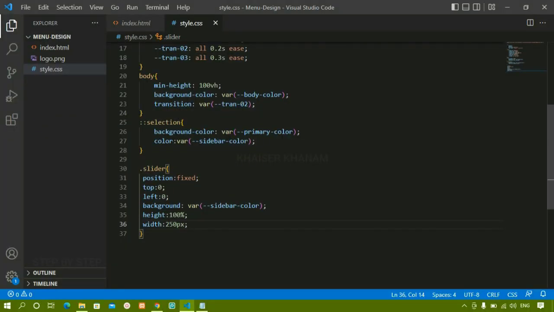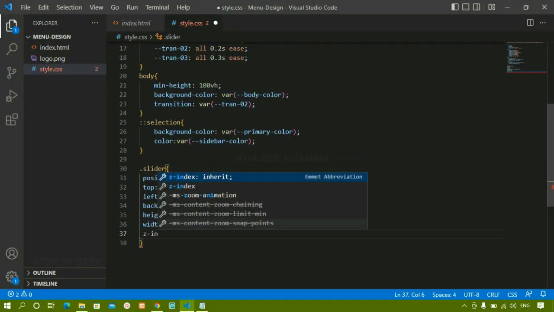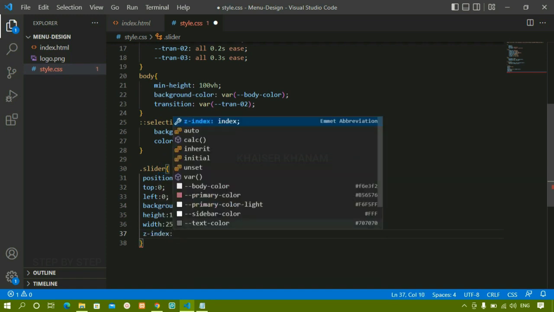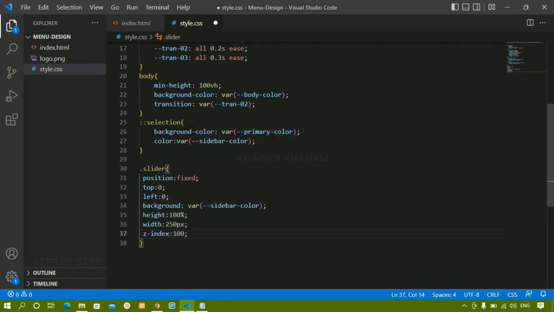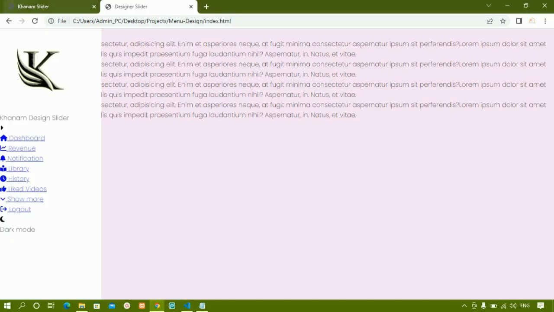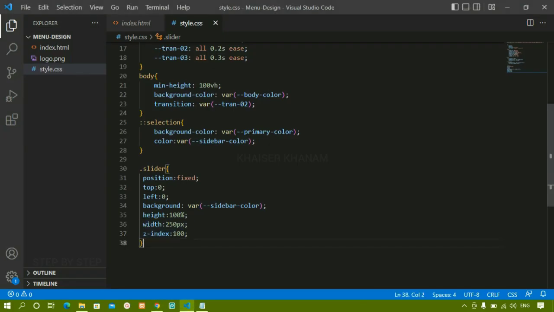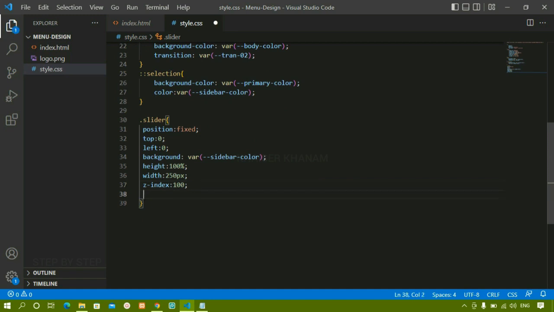Below this I will give z-index. Okay, z-index means whatever value we are having behind, we can just bring them up. As we are using position, you will not see any effect, but when we are scrolling, if you don't want this to be overlapping, for that we can use z-index.